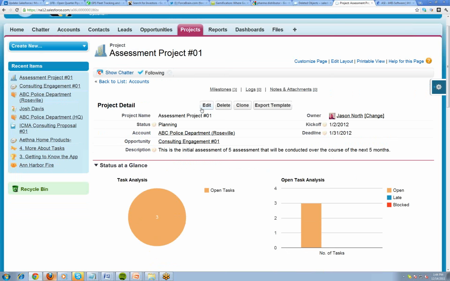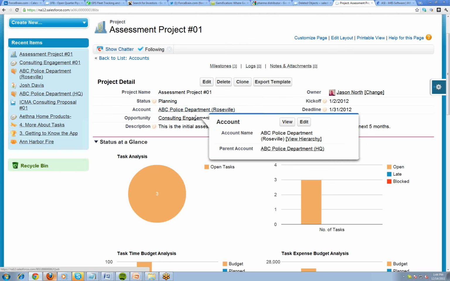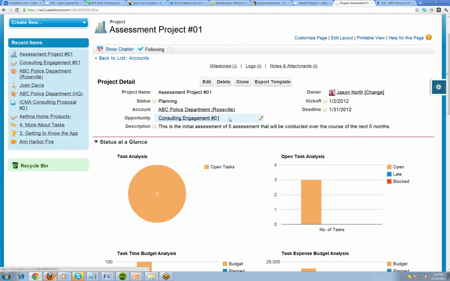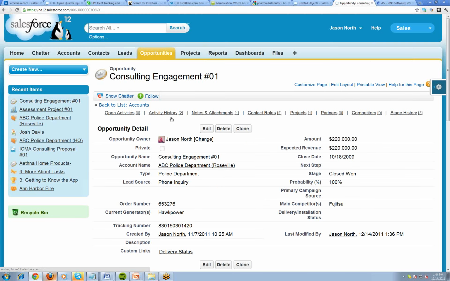I tried to capture a simple demo of that, not really knowing the lingo that you use. What you'd see here is ABC Police Department, Roseville, a consulting engagement. That's just what I called it. Maybe there's a more appropriate name for it, but that's the opportunity, right? If I click back to that, we would learn that this was a $220,000 opportunity. It closed on October 18th, and the salesperson was Jason North.